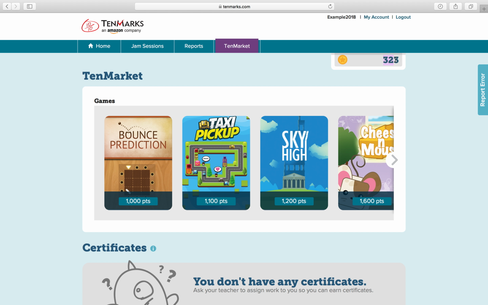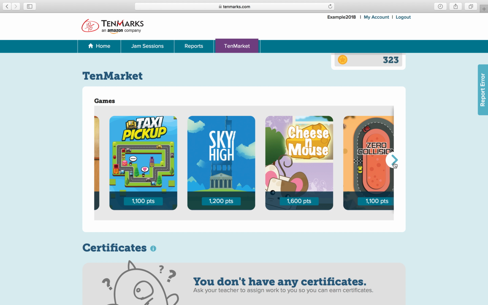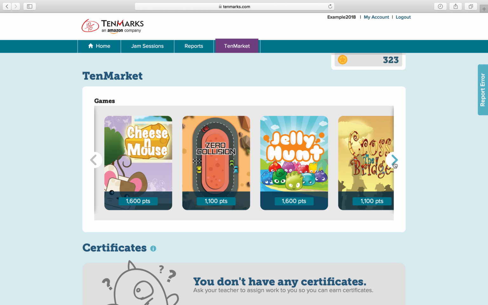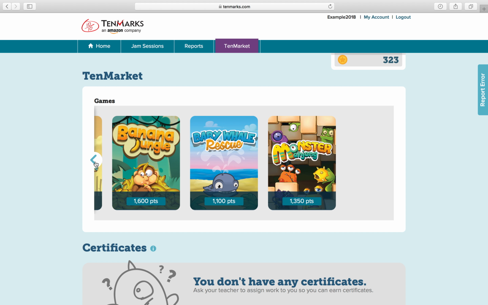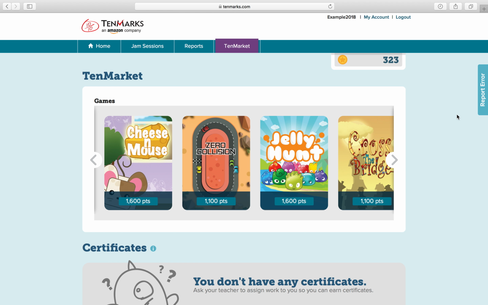Here's where you get to spend all the points you've earned. The TenMarks games are really fun, and they're a great way for students to take a little bit of a brain break. So feel free to enjoy all the games that TenMarks offers. And that is how you use TenMarks.